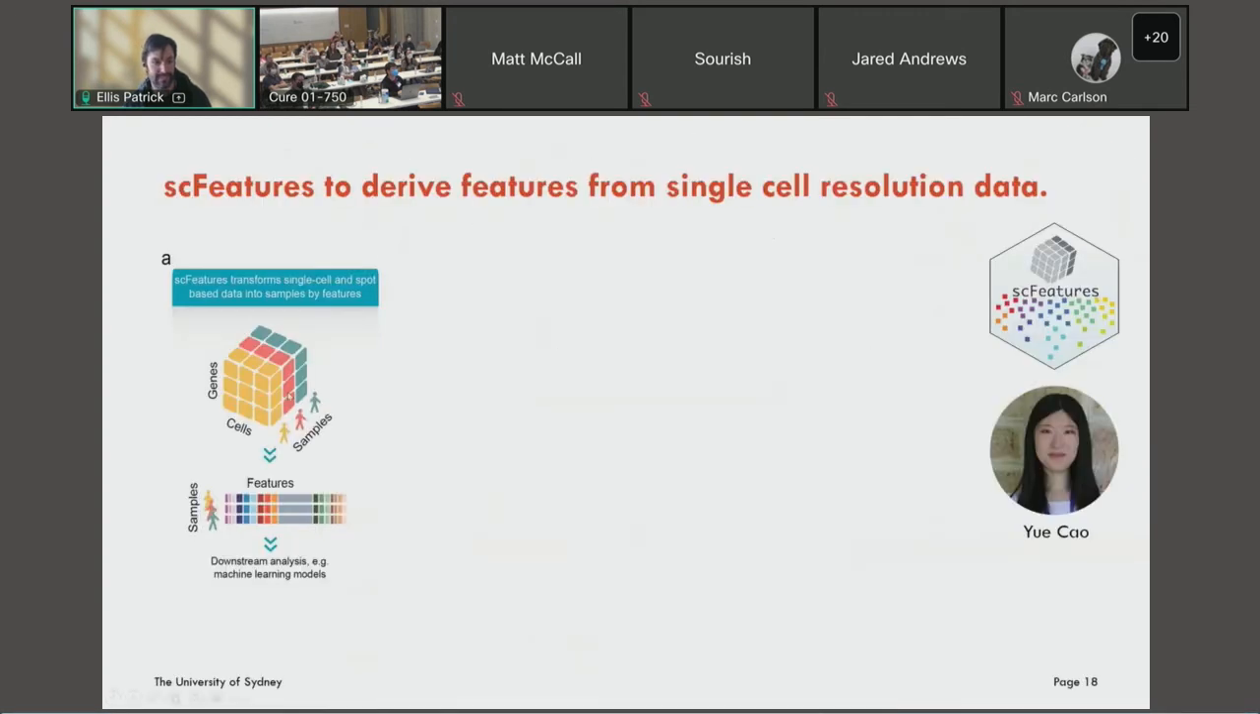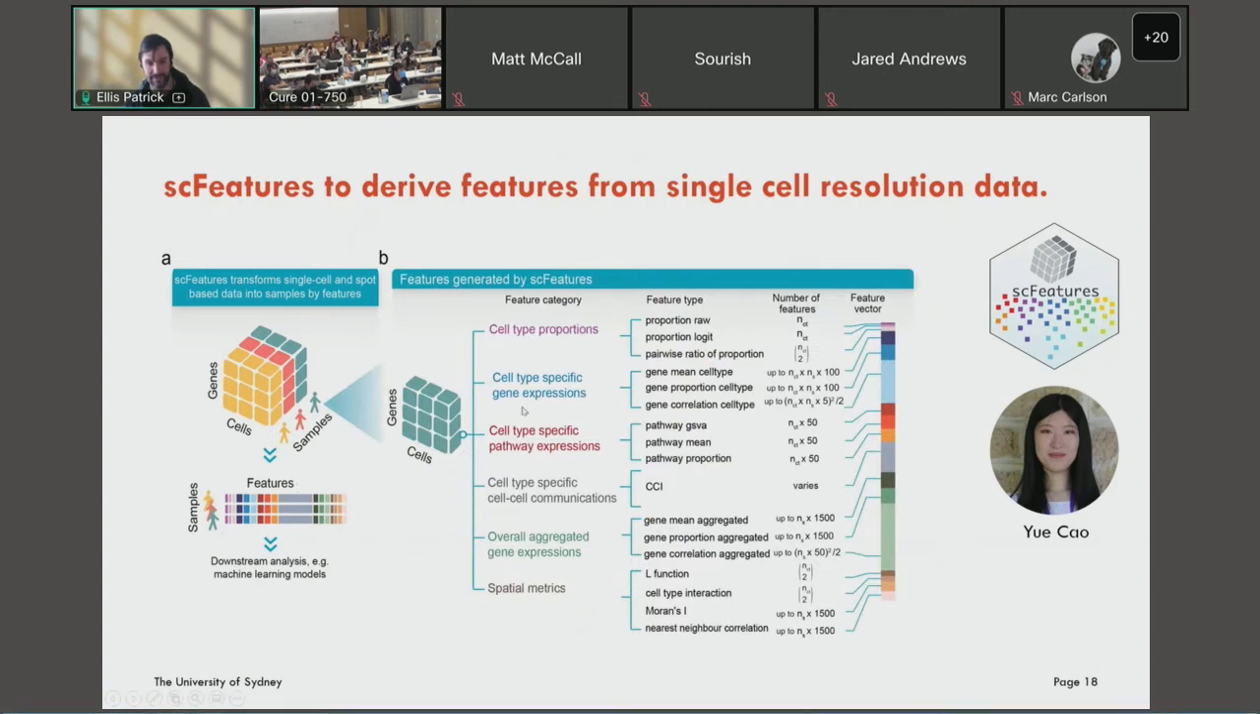Okay, so our scFeatures. We know that data can be quite complex. Here is a cube that would represent some single cell data, where we've got information on cells, we've got abundance measures of genes or proteins of these cells, and then each of these cells might be coming from a different person. So to do any sort of machine learning or testing, we really want to take this complex data structure and flatten it out into something that's just samples by features. And so this function is pretty cool. We've developed a bunch of different ways for doing this.